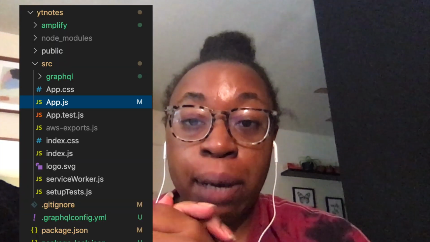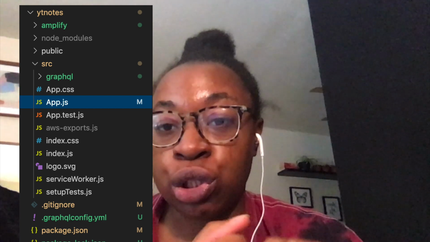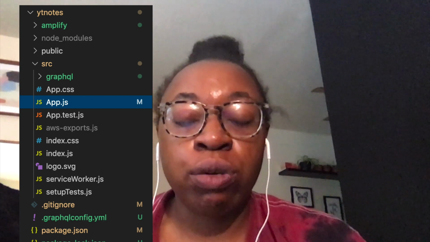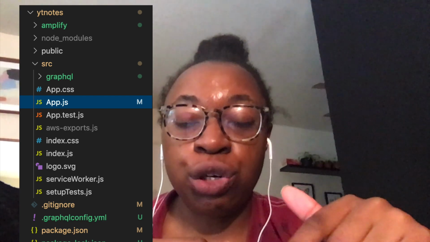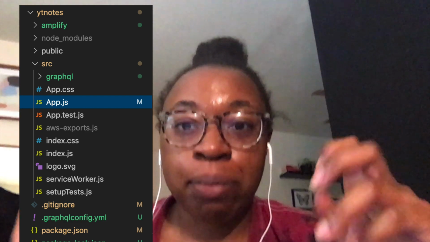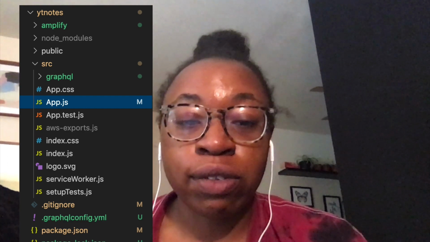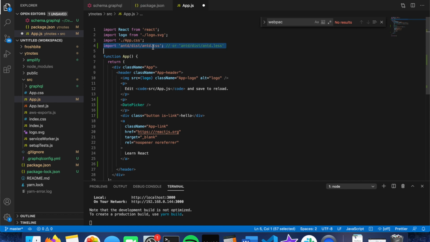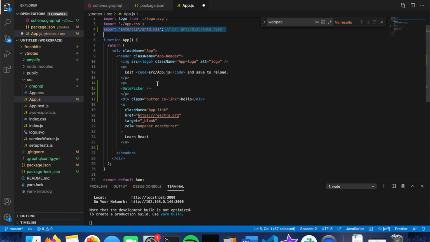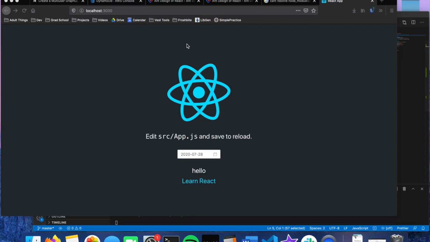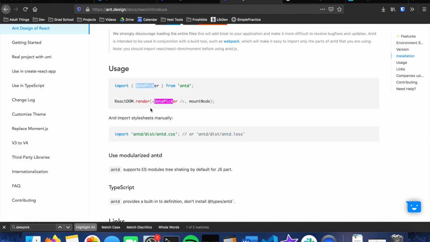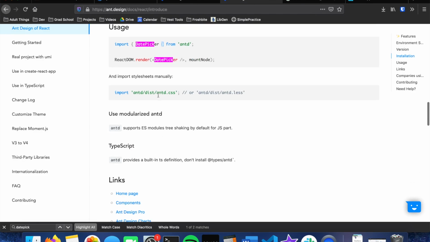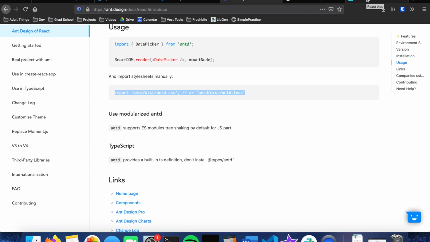In this section, I kind of forgot that I had navigated to app.js in order to edit this code, so make sure that you go to that file in your React app directory. It should just be on the top level. Make sure that you have this line in there to link to Ant Design, and that was just on this page for the usage.